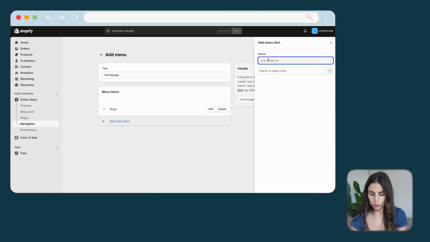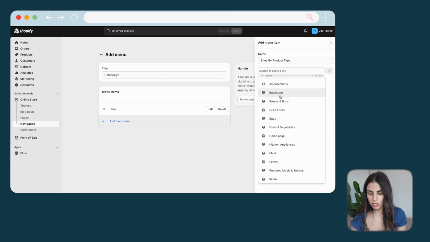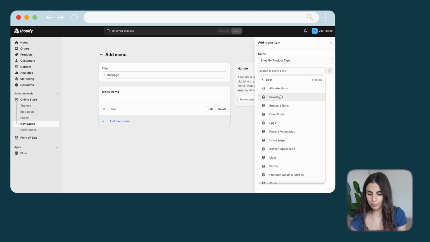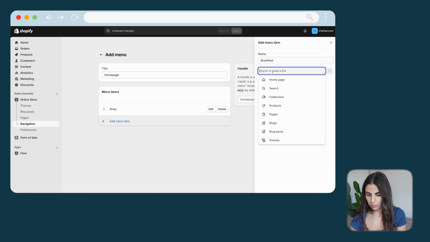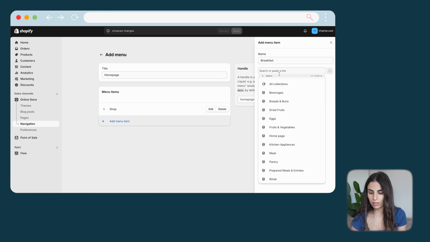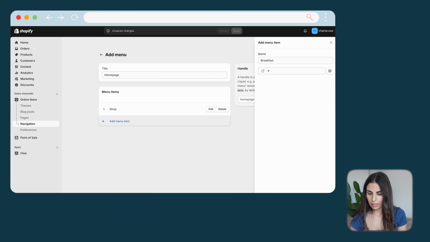Then under the shop, I will do, for example, shop by product type. Okay, and this could link to a page showing all my different product types. So in here, I can see if I have a collection, let's say a product type collection, I can choose it from here. Okay, I'm going to choose anything. So instead of putting shop by product type, I will put breakfast, for example, and see if I have a collection for this. I don't, so if I have one, I need to put it. Otherwise, I can simply put this in here. I will click on add.